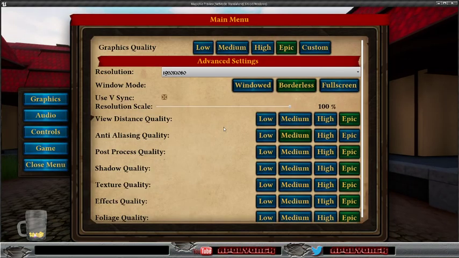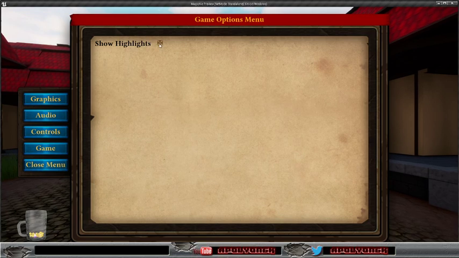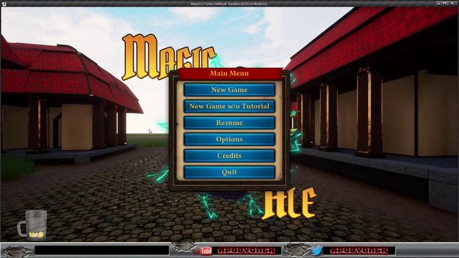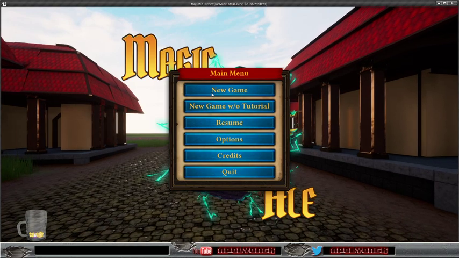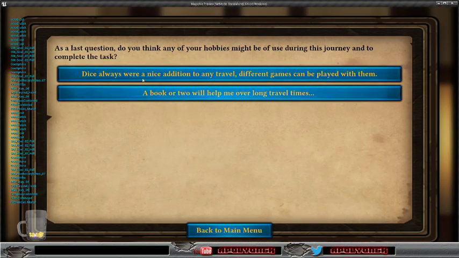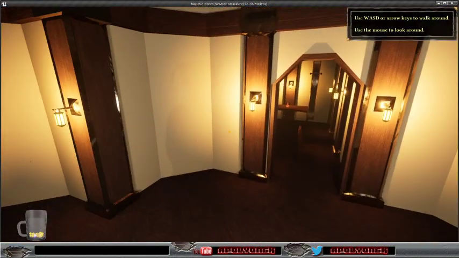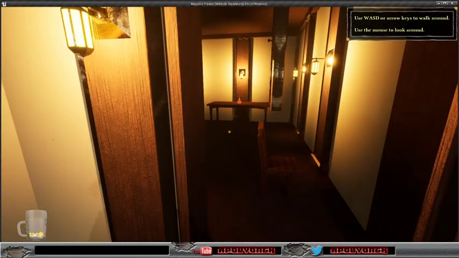So if I go into the options here, game, set this, that, close menu, do a new game here, predefined character, and we don't have highlights. Good.